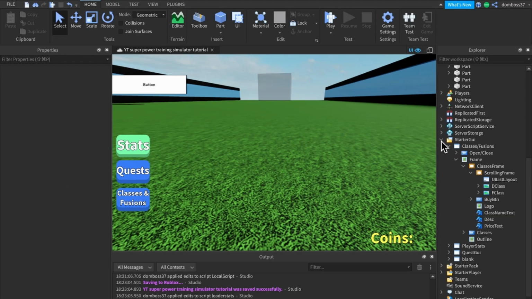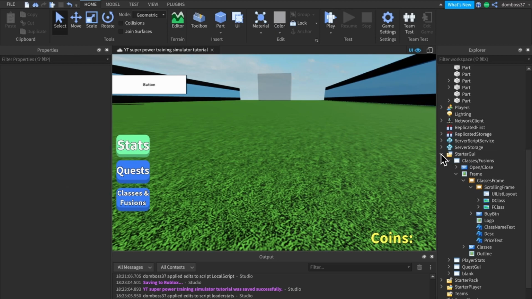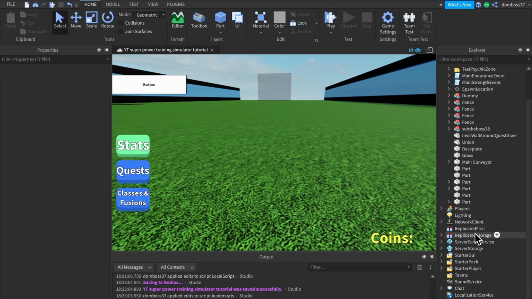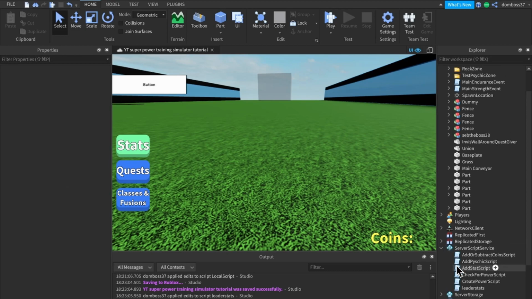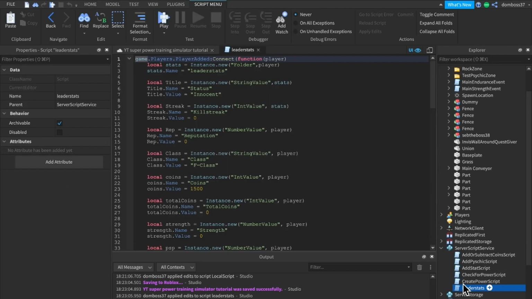So basically what we forgot to do is, in the last video, we made it so that you buy classes with coins, which is not what you do. You need total power to get classes, so that's what we're going to do right now. We're going to make a total power stat, and then we'll come back to the overhead GUI. So inside of our leader stats, what we're going to need is a new stat, and this stat will have to be called total power, right?